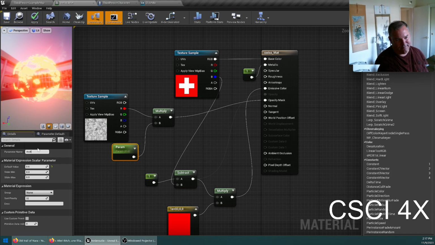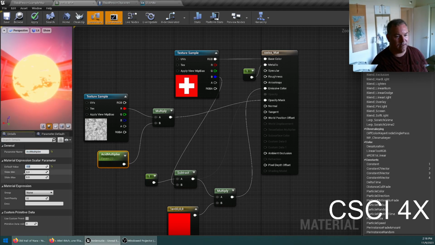Acid multiplier. Maybe we'll do acid amount, and then maybe we do like a 1 minus. Yeah, let's do acid multiplier. Just keep it simple. Okay, and then this can default to 1, and it can range from 0 to 10, something like that.